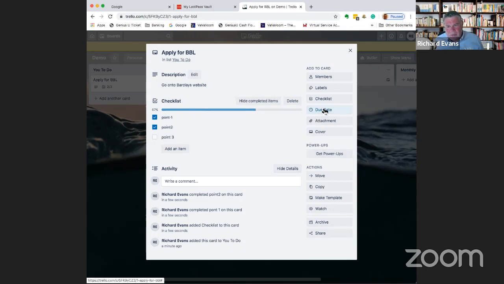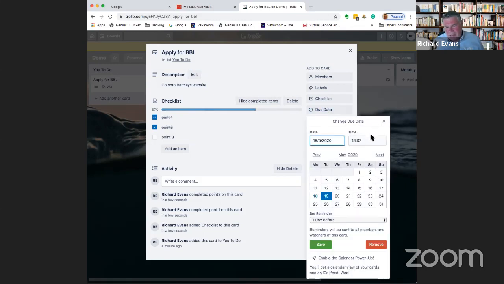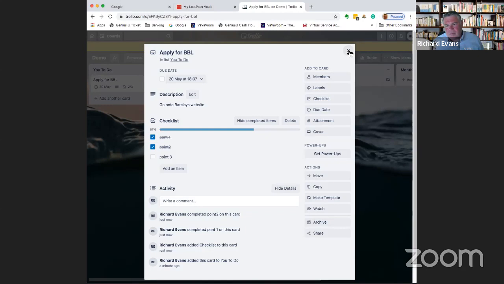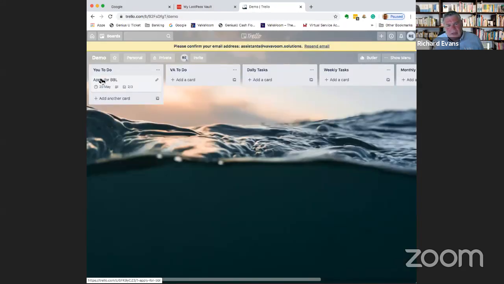Now this is most important. You also add a due by date. So when has the task got to be completed by? So here we'll say this one has got to be done by Wednesday. You can set the time here if you want, or it's going to default to the same time that you actually raise the card. And then you can save that. We've got the task in there on the card.